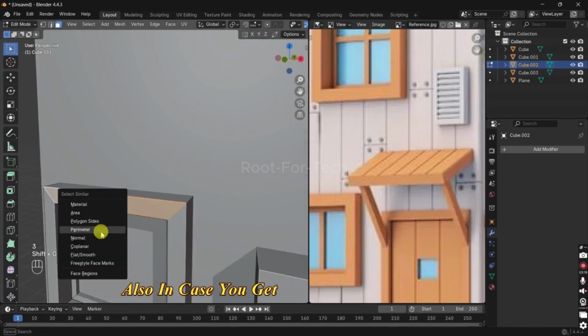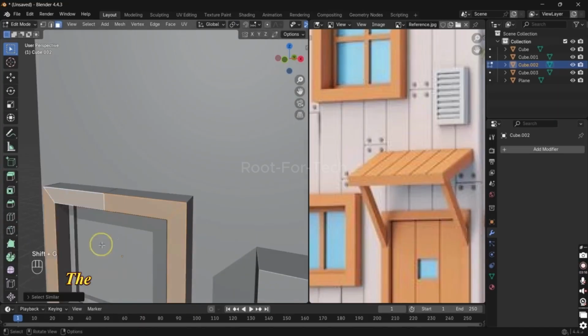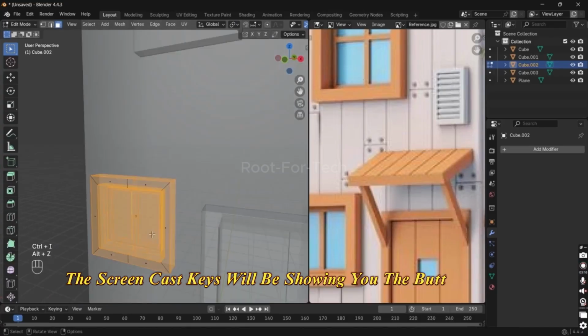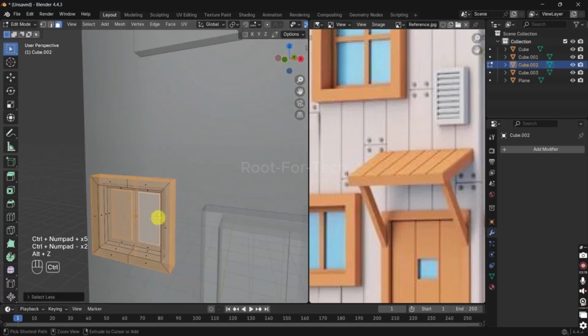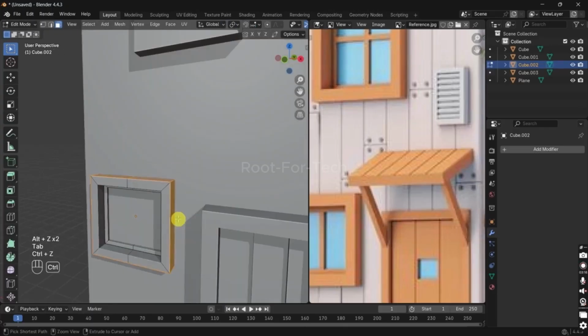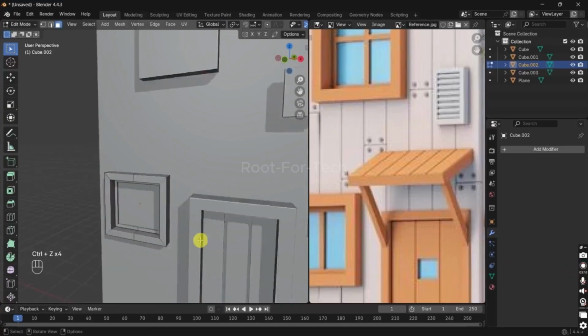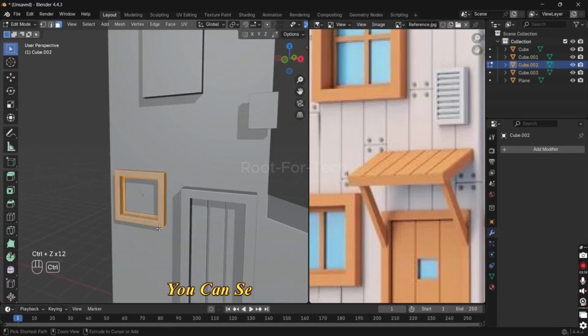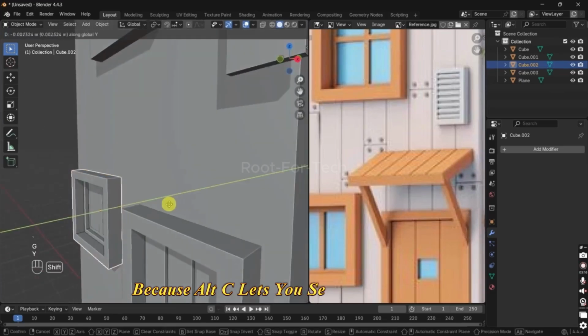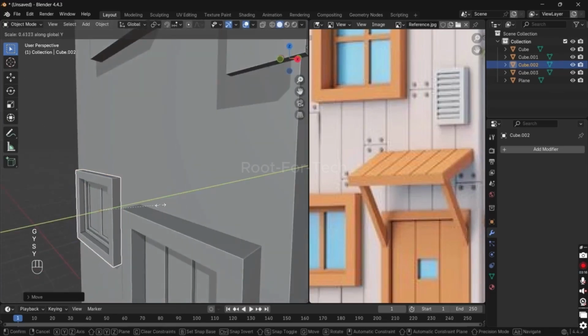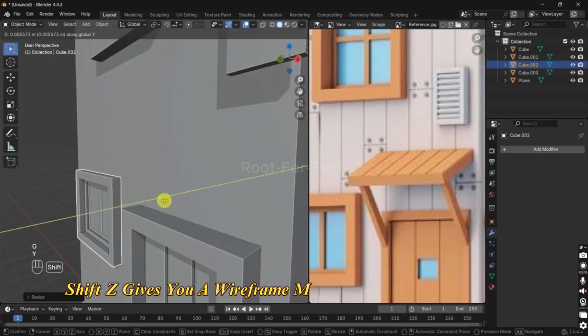Also, in case you get confused at some places, the screencast keys will be showing you the buttons that I use. You can see I'm using Alt-C a lot, because Alt-C lets you see through objects. Shift-C gives you wireframe mode, but try to avoid it, okay?